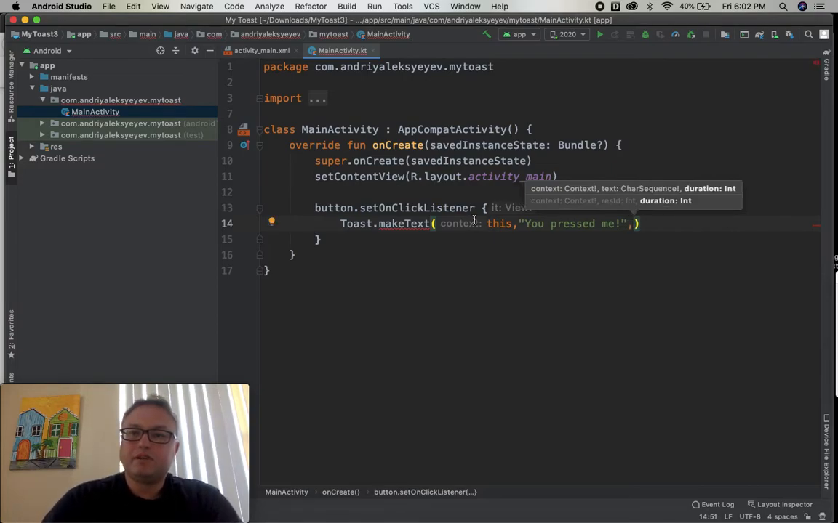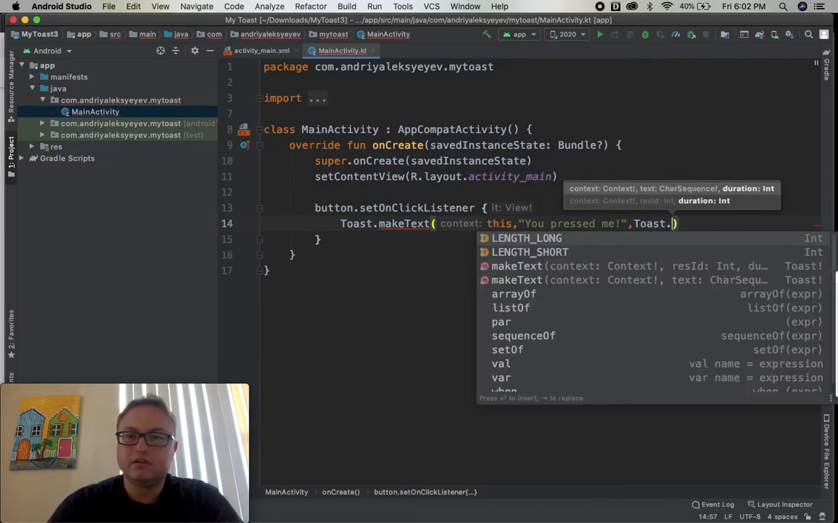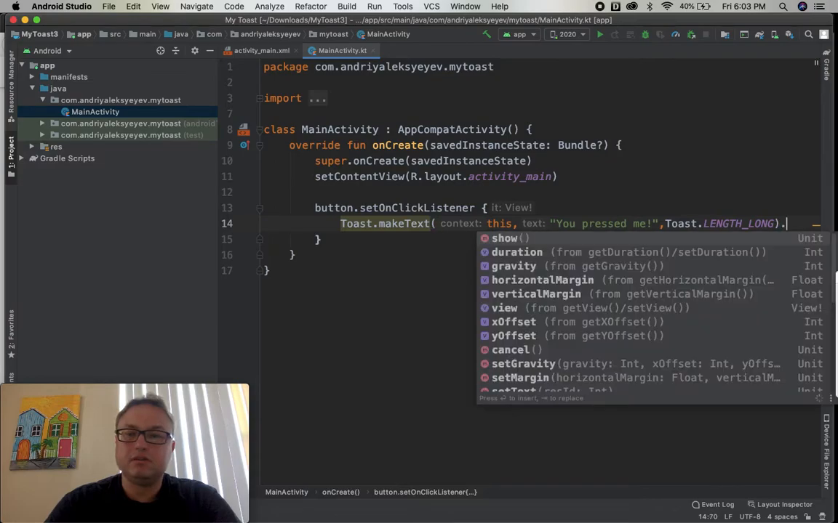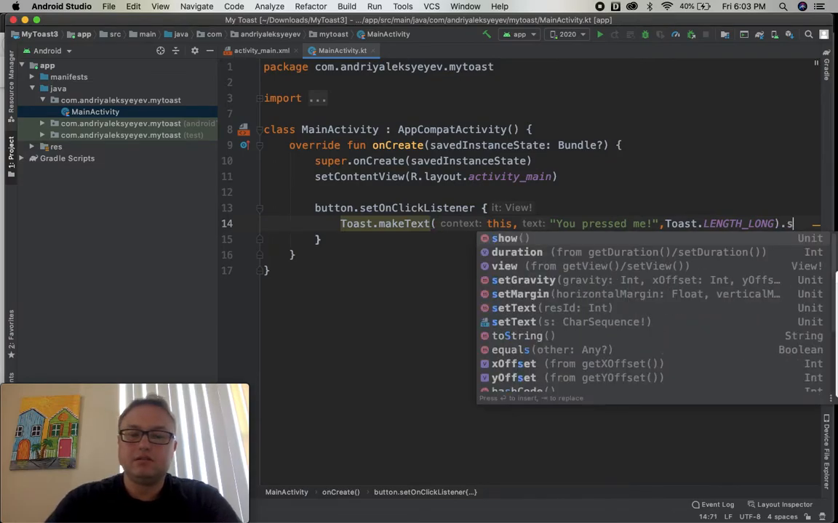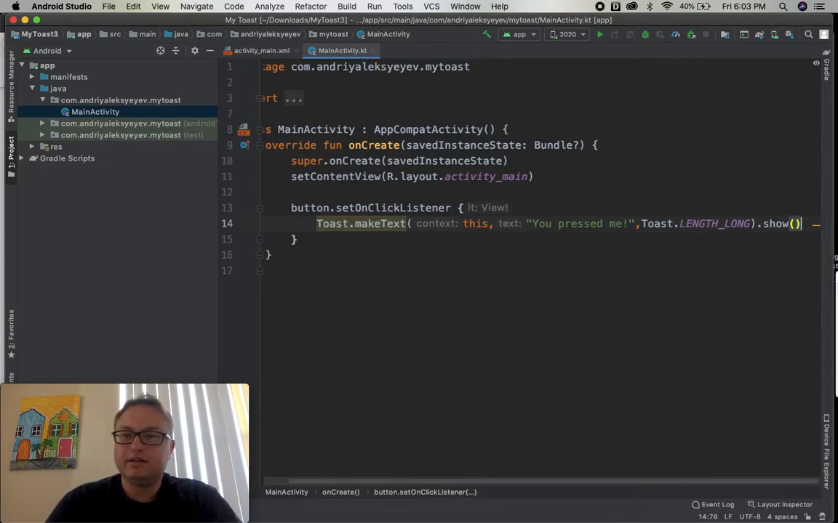Now we need to pick duration, as you see it shows here. And the way you pick duration, you type once again Toast, capital T, Toast, dot, and then it gives you the choice of length, long or short. I'll pick long. And the last thing I need to do after the brackets is just put dot show right there. That's it. Let's run it.